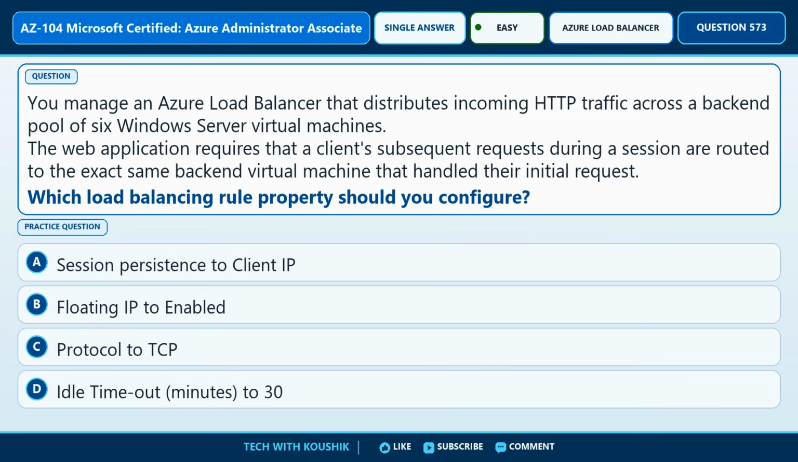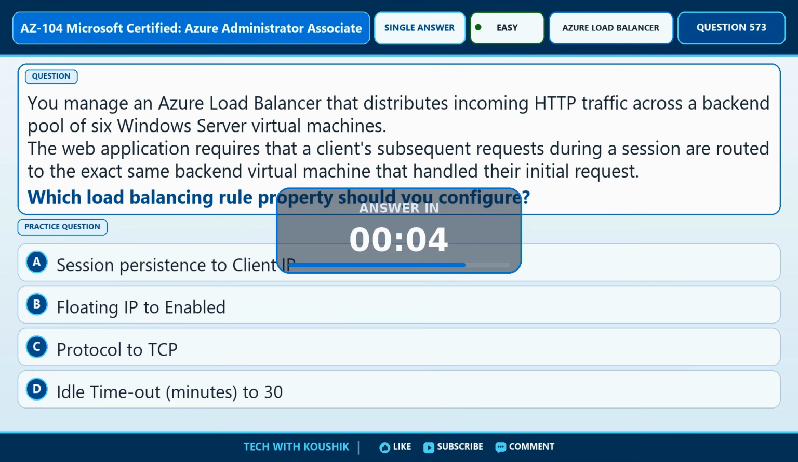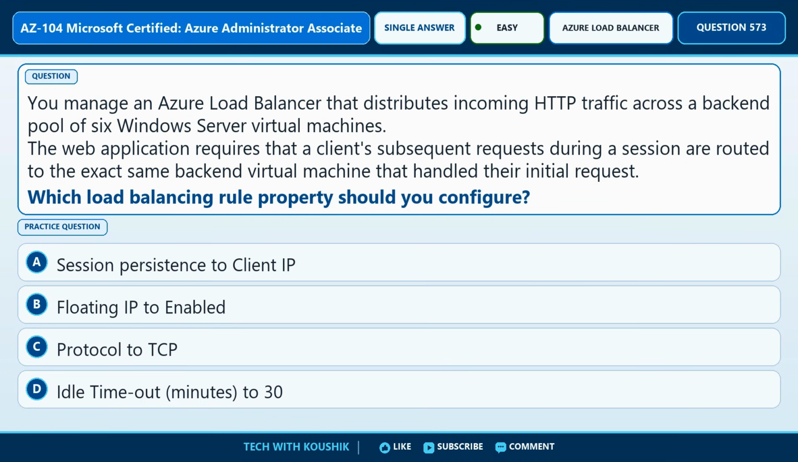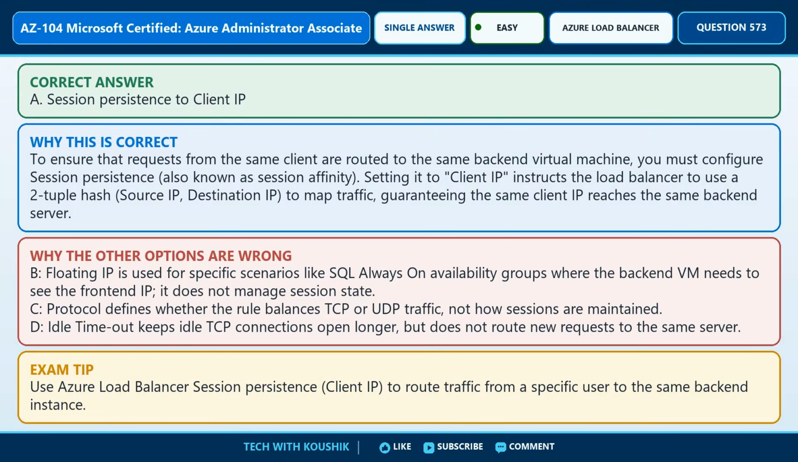Choose from the following options. Choice A, Session Persistence to Client IP. Choice B, Floating IP to Enabled. Choice C, Protocol to TCP. Choice D, Idle Timeout, minutes, to 30. The required response is option A, Session Persistence to Client IP. The key reason is to ensure that requests from the same client are routed to the same backend virtual machine.